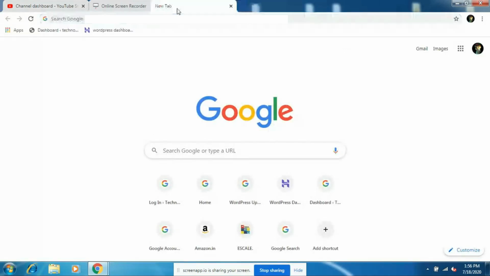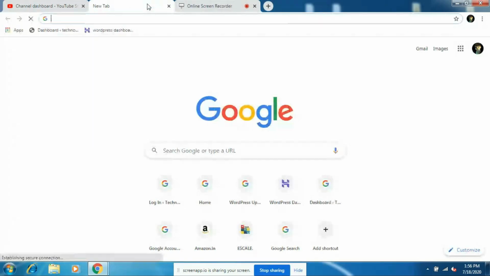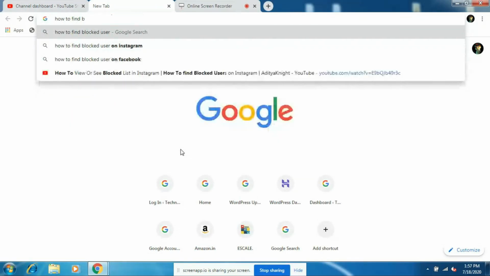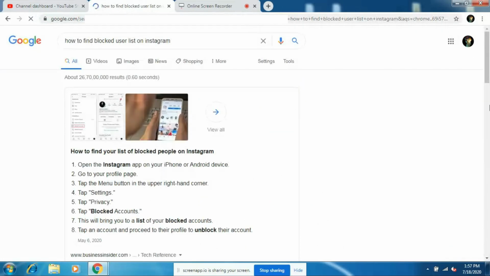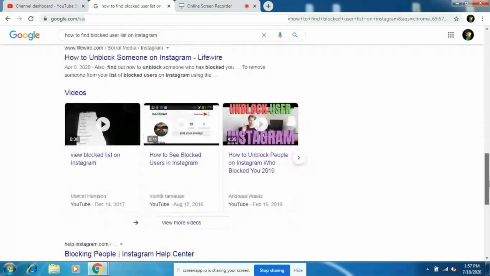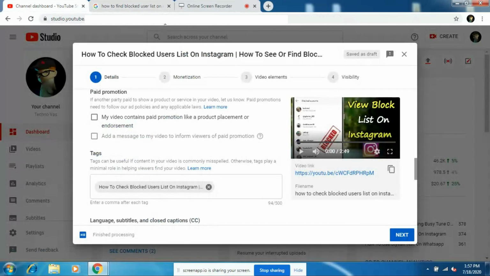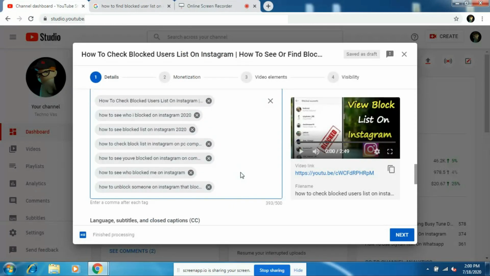Now open a new tab and on Google, just type your video title. Now if you scroll all the way down, you can see that Google is suggesting a few keywords and tags. Guys, these are the keywords which people are typing on Google to find the video. So just copy these tags and type them in your video tag section. And along with these tags, add your own channel name as a tag.